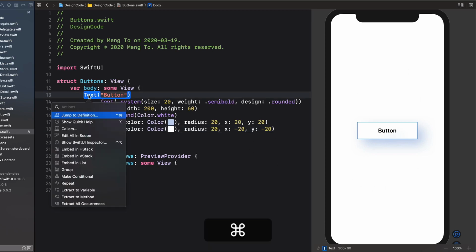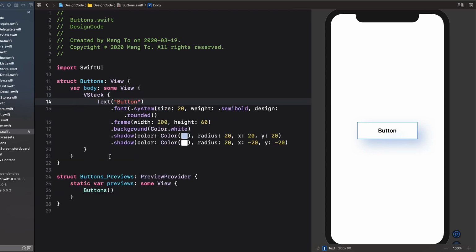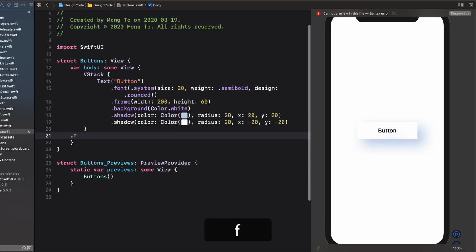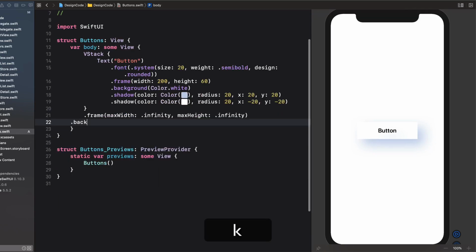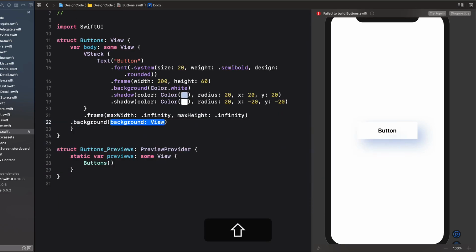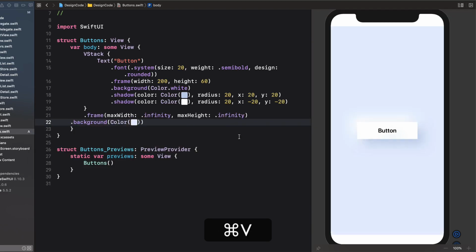First of all, I'm going to command click on the text, embed in VStack, and then I'm going to set the frame, so .frame, max width to .infinity, max height to .infinity as well. Then I'm going to set the background color, and it's going to use a color literal, so color parentheses, and then I'm going to paste a lighter color versus the drop shadow.